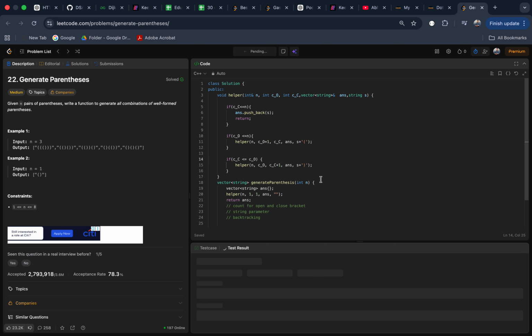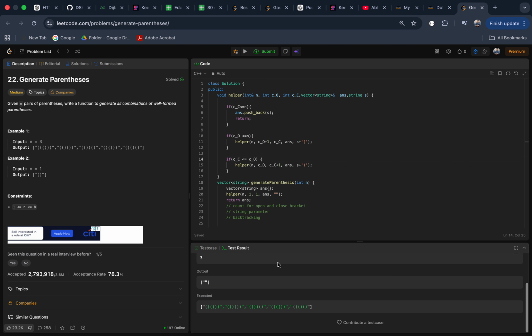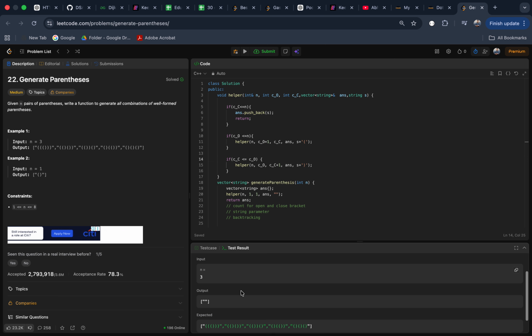Let's run it and see if it is working or not. If it didn't work, we will do our debugging. Okay, it didn't work at all.